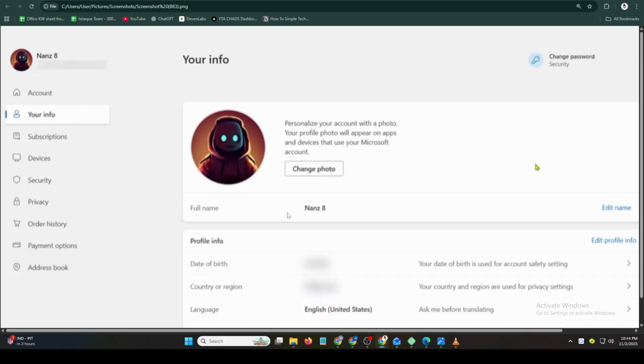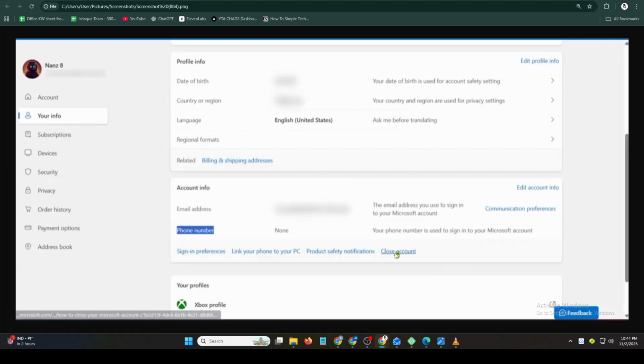Now, go to the Your Info tab and scroll down until you see Close Account. Click it. Microsoft will ask you to verify your identity using your email or phone number.